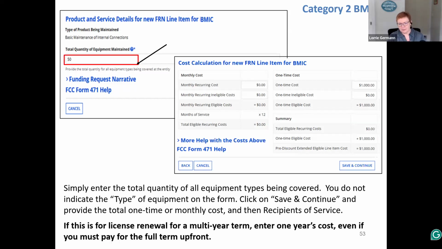Maintenance gets really messy. I want to caution you. If you are going to ask E-rate to cover basic maintenance for more than basically 2 or more years, let's say it's a 5-year maintenance contract, typically the vendor will have you pay for all 5 years up front. USAC though treats basic maintenance as if it were a multi-year contract, even if you have to pay the full cost up front.